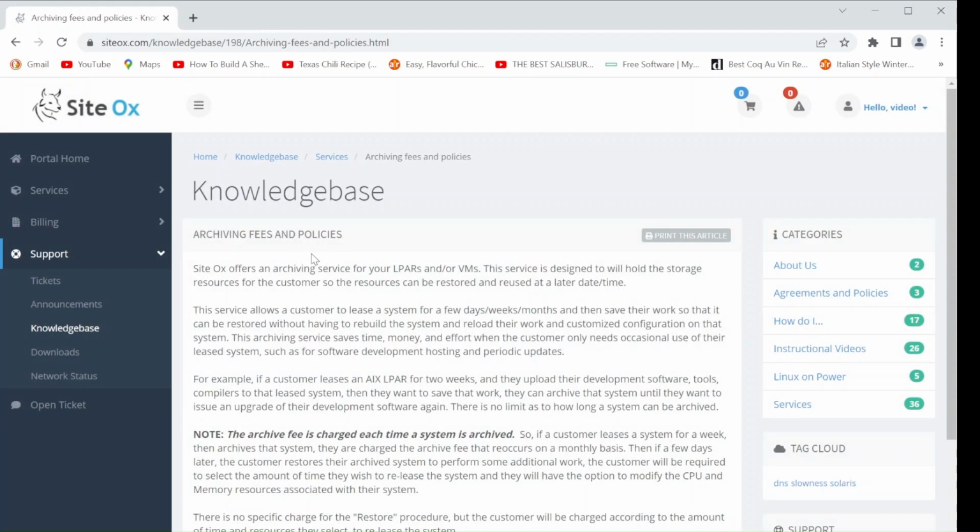The archive services are explained here in the knowledge base. So archiving fees and policy. It tells you all about what the charges are if you want to archive it, and the difference between the expire date and the terminate date.